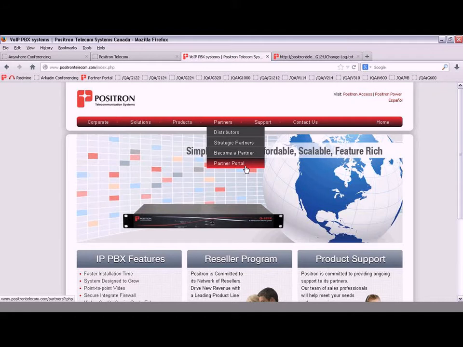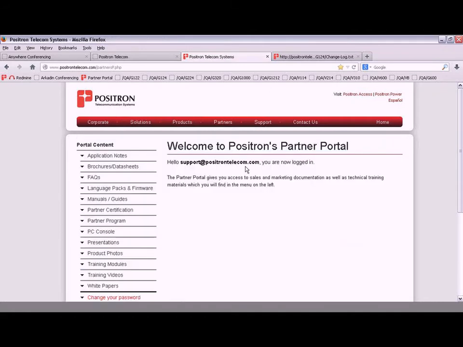For anybody who's not set up with the partner portal, Patrice will be able to help you out. Otherwise, once you've logged into the partner portal, you have access to a few different things, like application notes for specific configurations you're looking for. If you don't want to go through a complete manual and want a specific configuration, like how to configure an IVR, you can just go here and grab that application note. There are also brochures and data sheets on every device, frequently asked questions, language packs and firmwares.